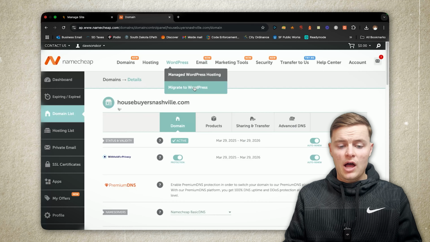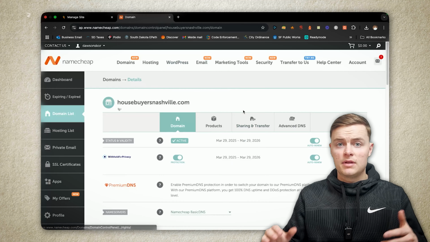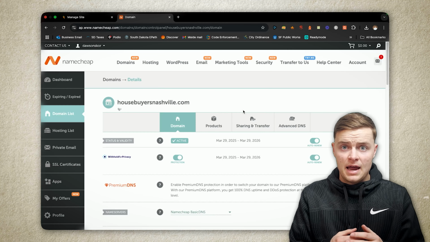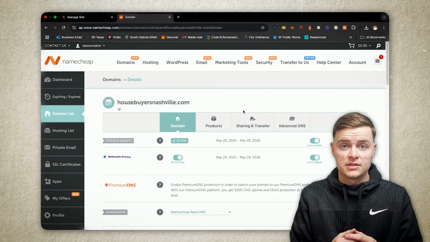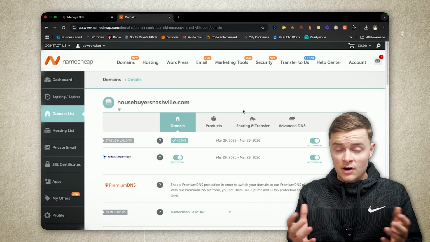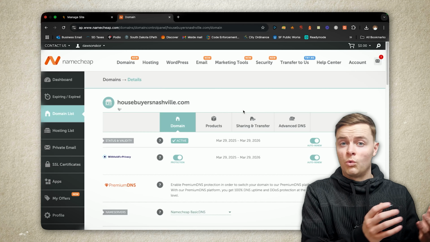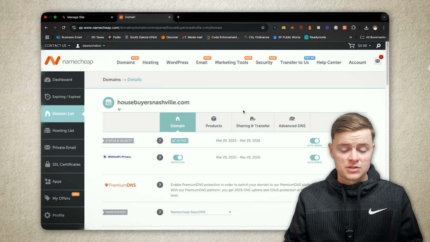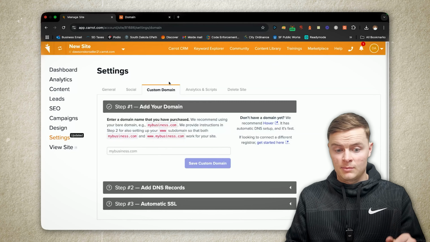Now, for this example, I'm going to use Namecheap.com. This is my favorite one to use with Carrot because they are directly affiliated with them, and they are very, very easy to hook up to this. I mean, it usually is very difficult to hook up a domain in certain WordPress and other places like that, but adding it with Namecheap is going to be very, very simple, and I'm going to show you exactly how to do it.